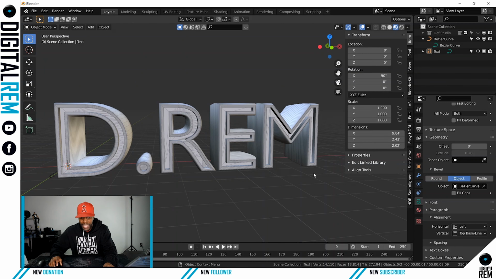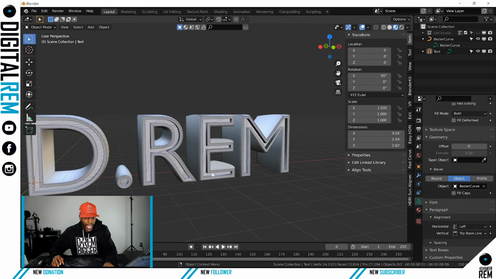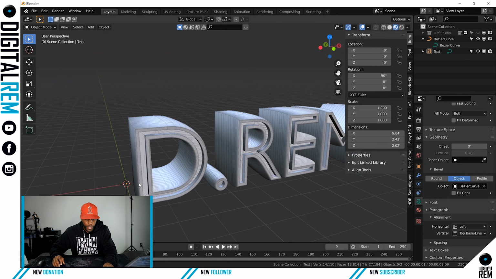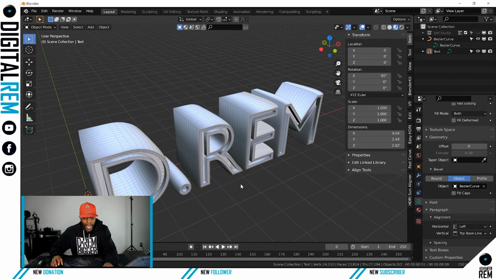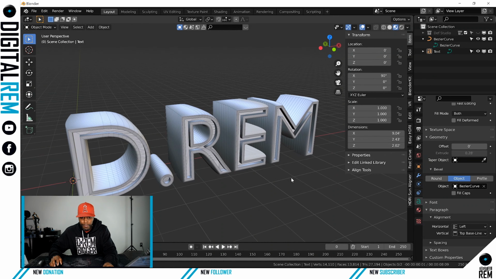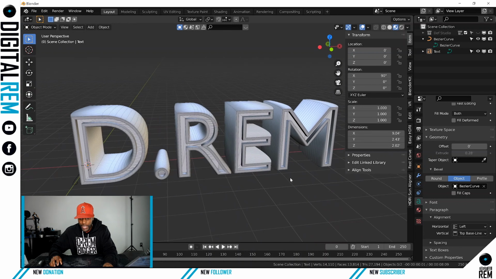You don't have to rebuild the geometry, right? Boom, and at the end of the day, you can have a whole library of curves like this, and that's honestly probably what I'm going to provide to our community, a library of beveled curves that you can utilize for your text. So boom.